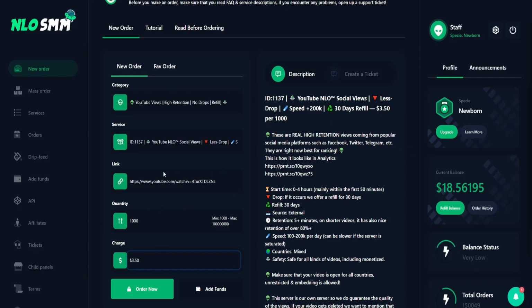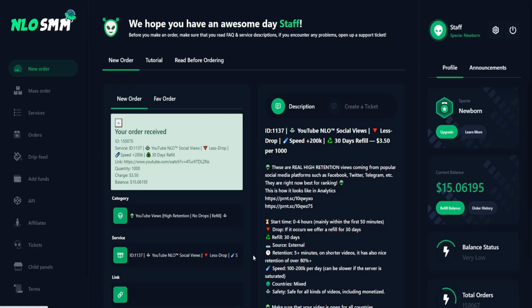So once you're sure that you have a right link, and you're sure which quantity you want, you're ready to make an order. And you're making an order by simply clicking on the Order Now button.